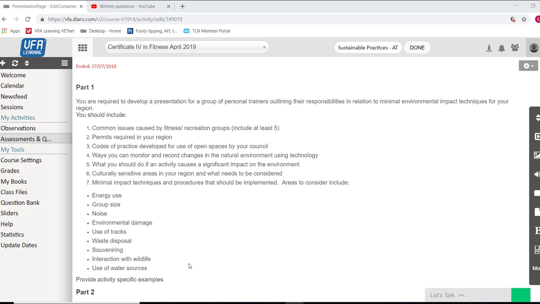You also need to identify what permits you're required in your region. So are you able to train in different parks and things like that? What codes of practice are developed for use of open spaces by your council? Ways that you can monitor and record changes in the natural environment using technology. So what might you have with you when you take a training session that you could use to be able to capture an image? What should you do if an activity causes a significant impact on the environment? So should you be reporting that to anybody?